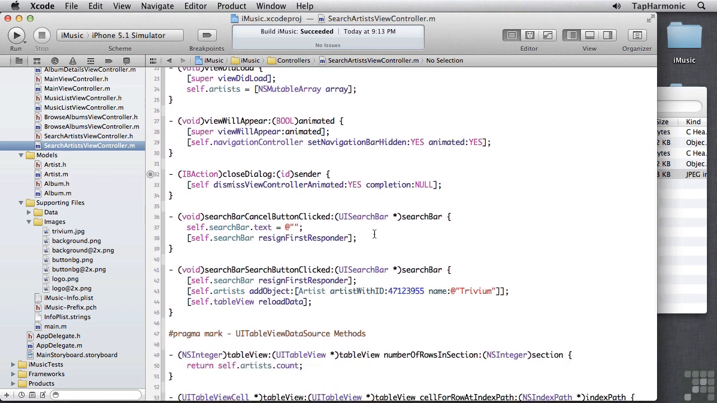The searchBarCancelButtonClicked and searchBarSearchButtonClicked are two delegate protocol methods that I'm implementing. When the user clicks the cancel button, I want to clear out their current text, and on the search bar component, I want to call resignFirstResponder. Now the first responder is the thing that's currently receiving keyboard input. But if I clear out the search term, I want to dismiss that first responder status, and this will have the net effect of dismissing the keyboard.